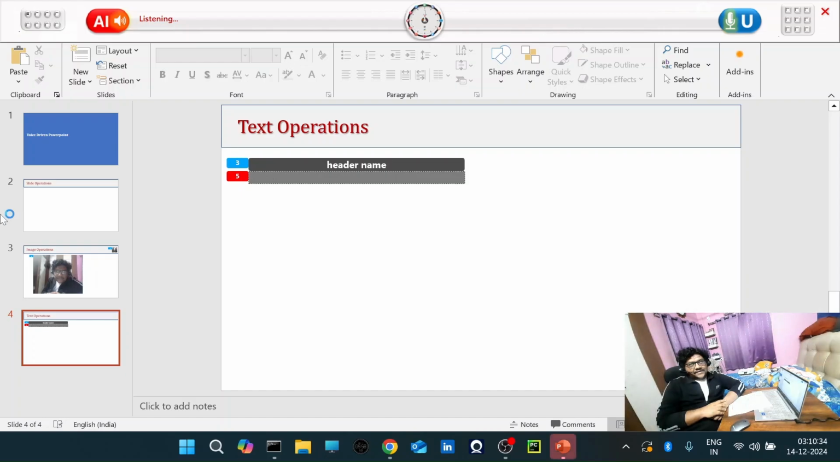So I think in maybe episode number 2 or 3, I already showed you how you can create the content within a text box or a header. So this is a PowerPoint dictation feature.